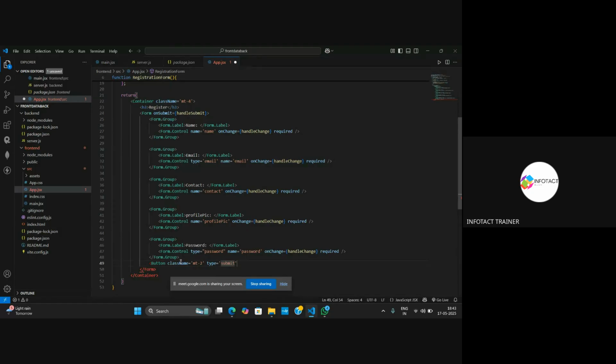Because in buttons also, we have different kinds of buttons, that is the submit button, reset button, next button, etc. So we also have to specify the type of button that we want to use inside our website. And inside the button, we want this word to be written, that is Register.